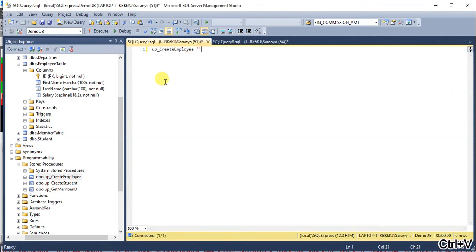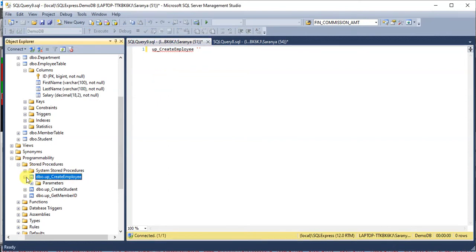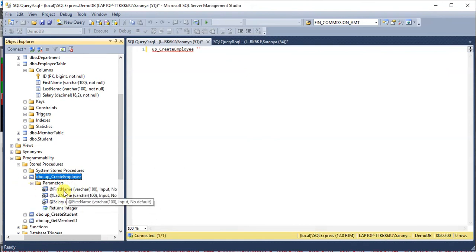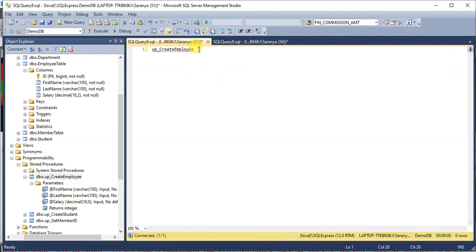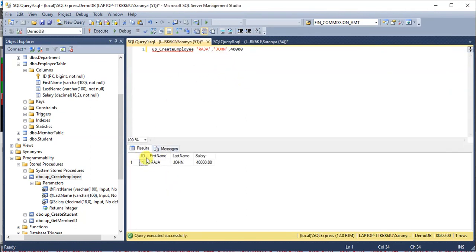Here we have to pass the parameters. Expand the stored procedure here; we have the parameters folder. We have to pass three parameters: first name, last name, and salary. So first name will be Raja, then comma, second parameter John, and the third, salary, we can give without single quotes. Now execute this procedure. See here, the record is inserted in the employee table.